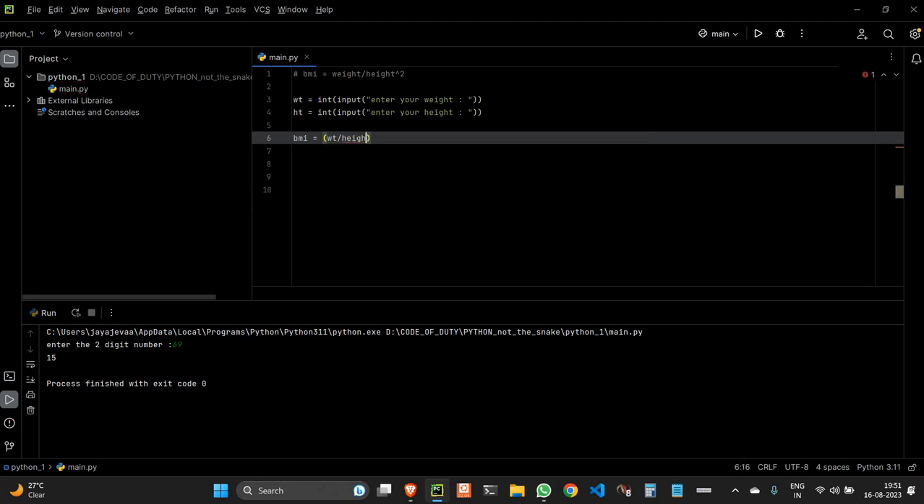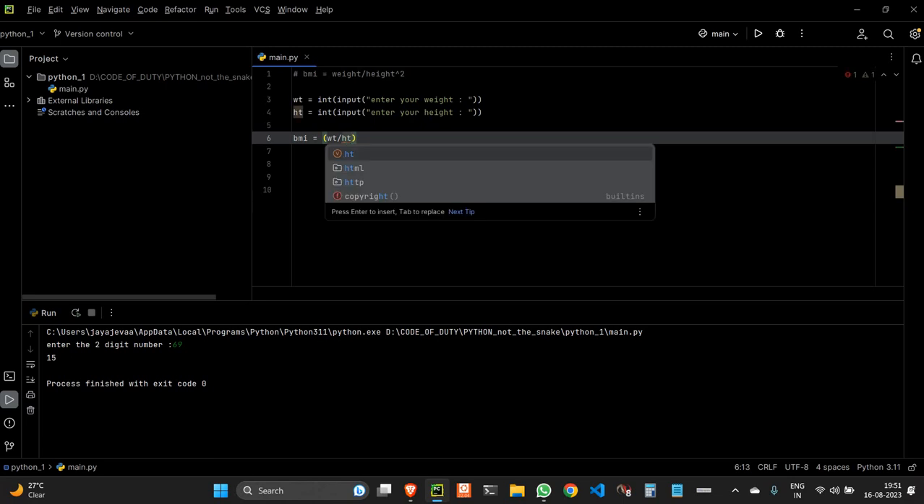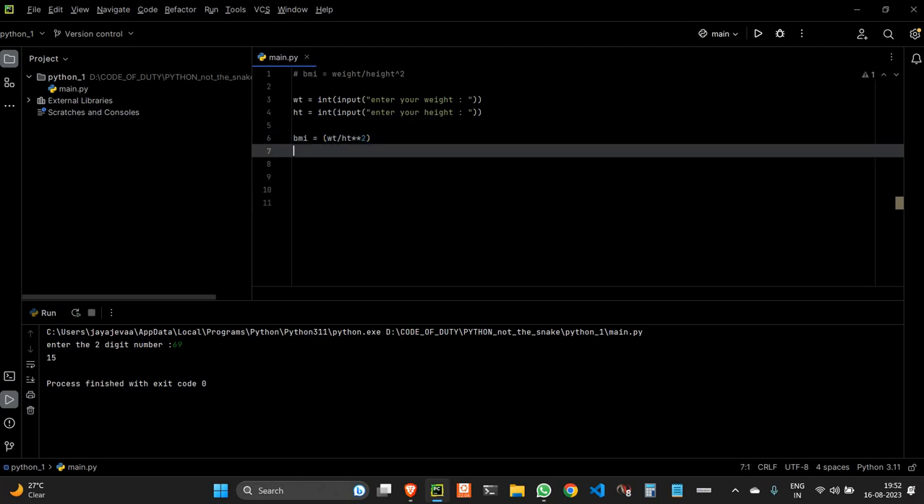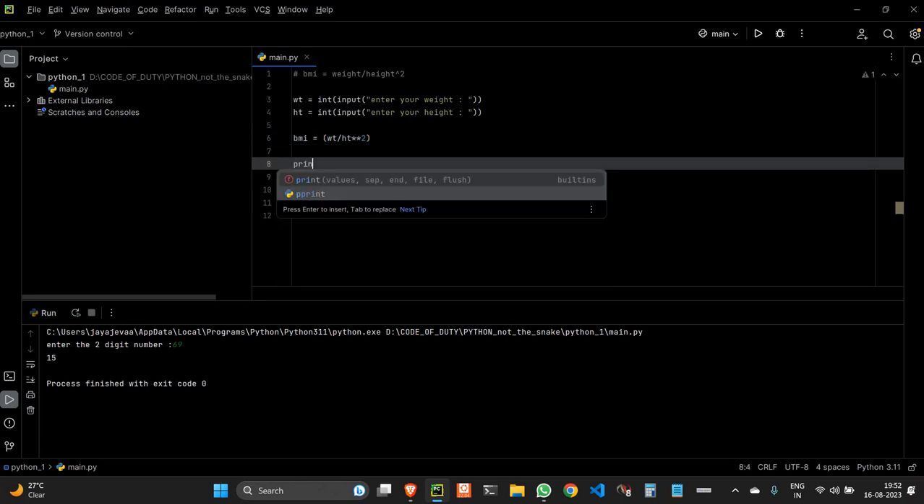Now tell me, okay, HT, I had used HT, correct? Now tell me, how am I going to use power? Double asterisk. See, asterisk is multiplication. Double asterisk is power. Simple. You don't have to use math for power and all of those. You just have to use HT double star 2. Okay. And now simple. Now we can just print this.